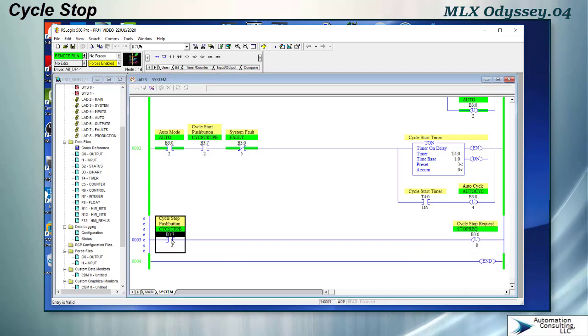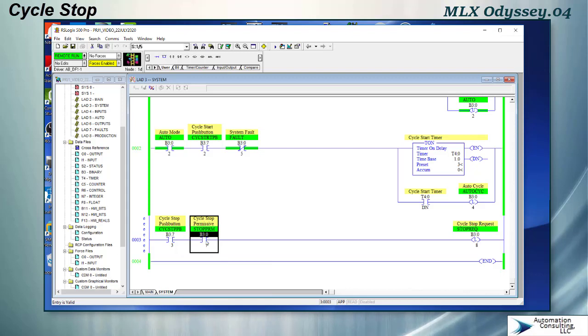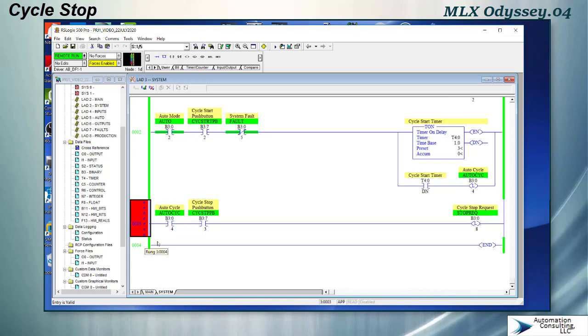And I made some of these bits ahead of time when we were making the symbols. So for instance, I want to make sure that I have a permissive. Actually, we won't put this here. That's going to be later. We're going to make sure that we are in AutoCycle when we make our stop request so that it doesn't hang around from a previous cycle stop.